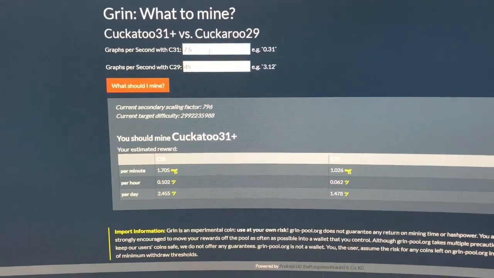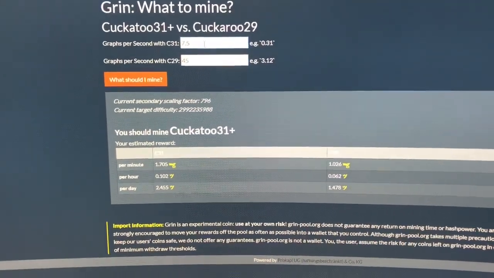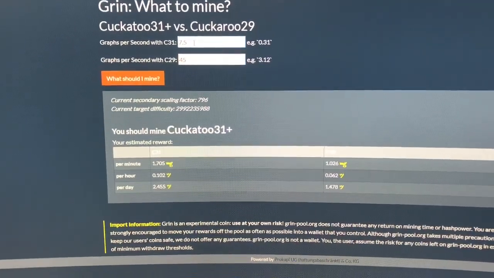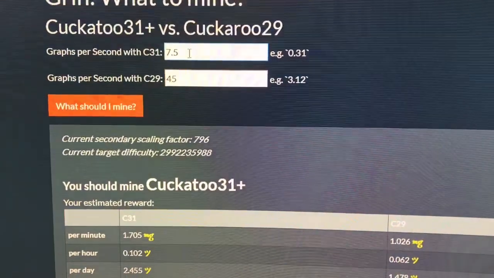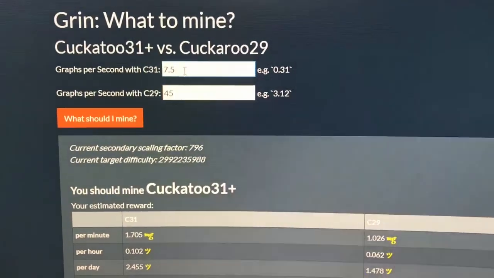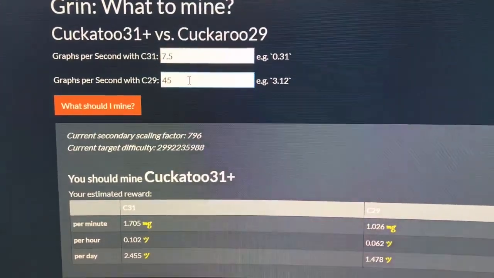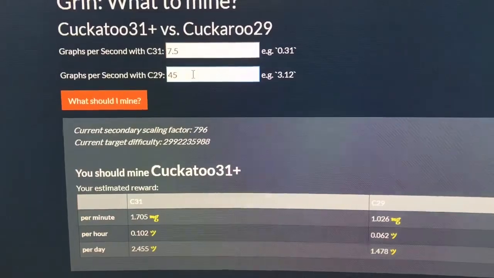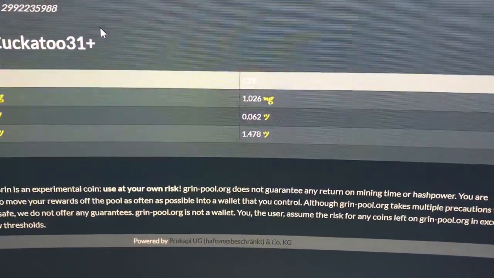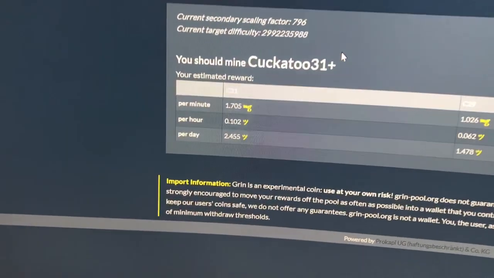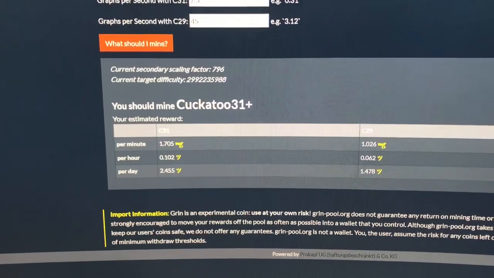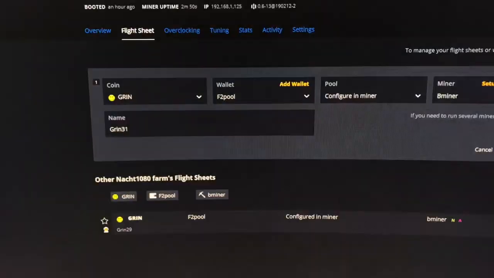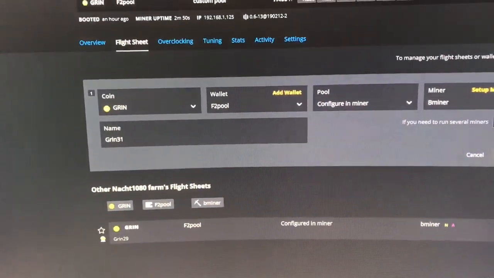Under the graph calculator, reportedly I'm getting 7.5 graphs with the 31 algorithm. And we'll see tomorrow. I'll post my results in the comments. I was getting about 45 roughly on the 29, which translates into about 1.4 per day for Grin29, and then 2.4 for 31. So it's hard to say what the actual results will be, but preferably that'll all work out.